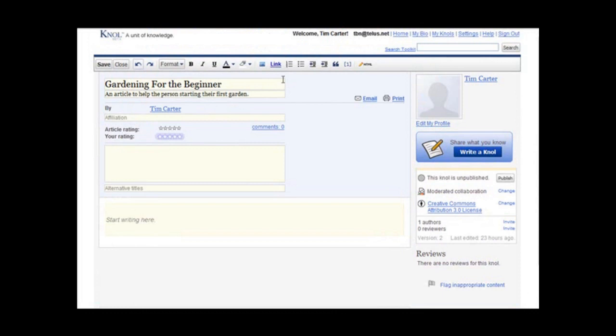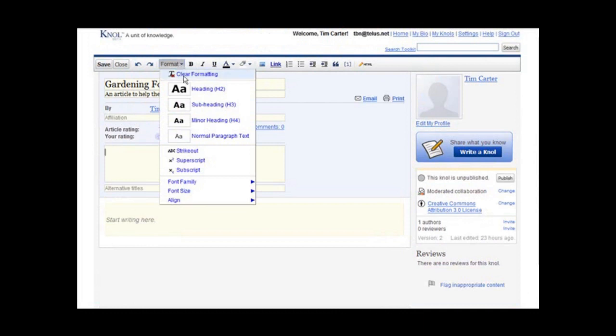Now before we start writing, let's go over the tools we have at the top. These are self-explanatory. Save will save the contents of your Knol. Close will close it. This is an undo and a redo. These are your formats here. If you click on that, you can format your headings, superscripts and subscripts. Your fonts, font sizes and alignments are all within the formats.